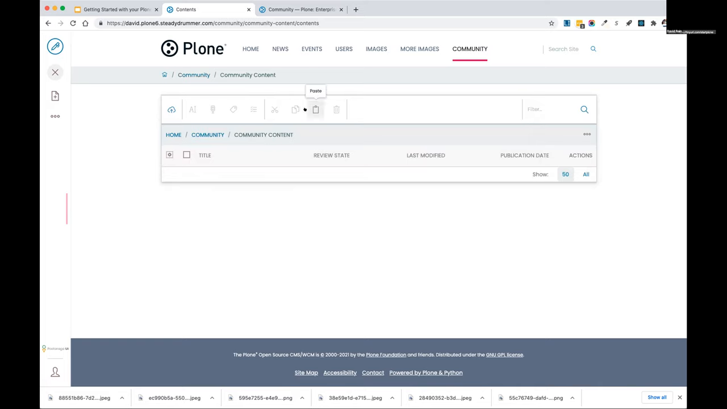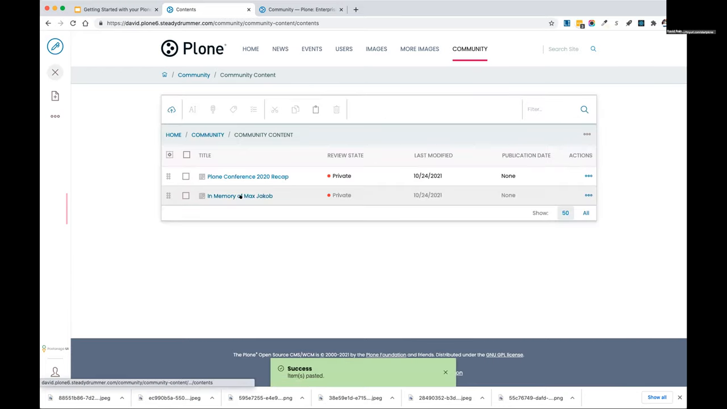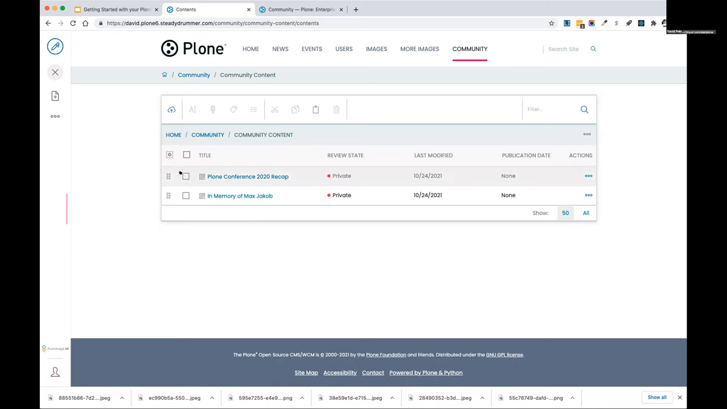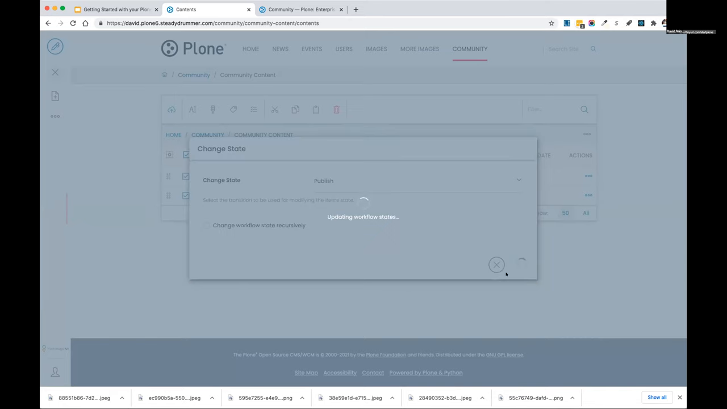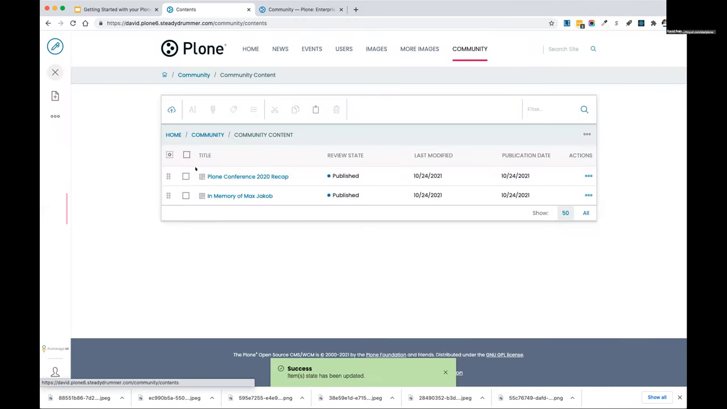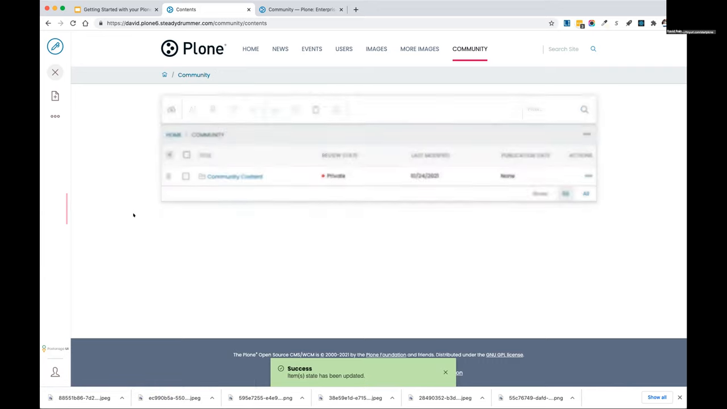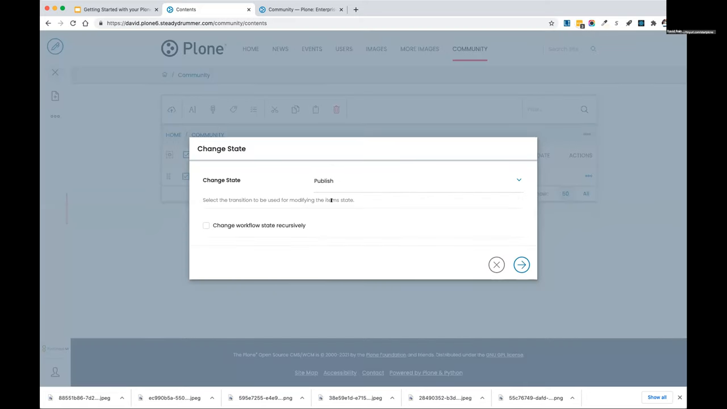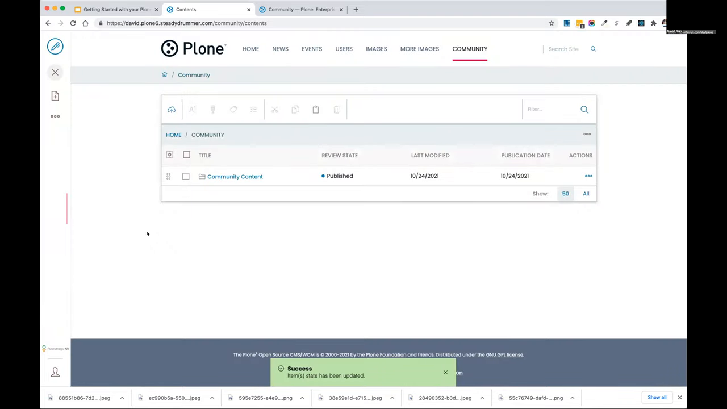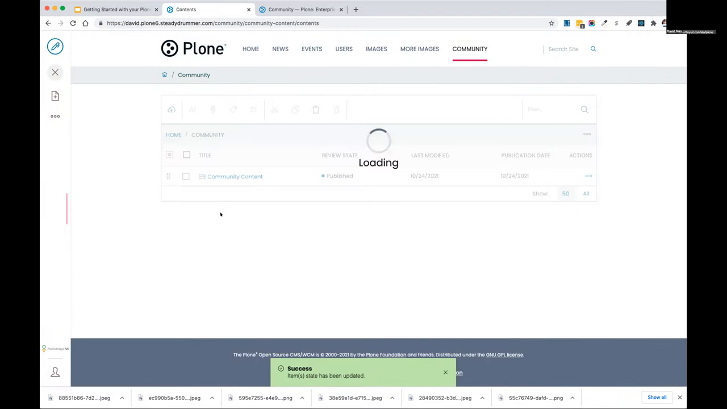All right, so now I'm going to paste. So I have this kind of fake community content. And let us change the state of all of that content to published. All right, so this is our community page, which doubles as a folder. That too, we're going to make published. And this is our community content.